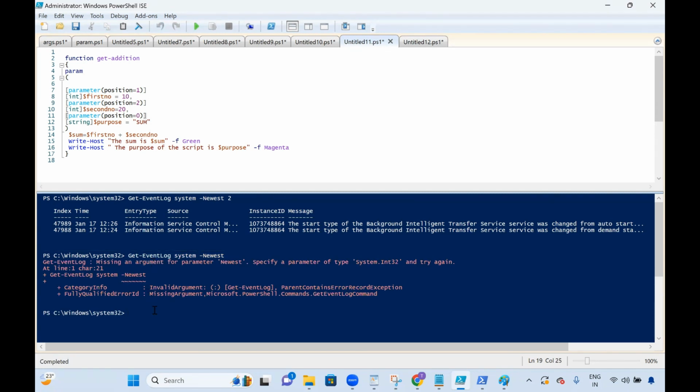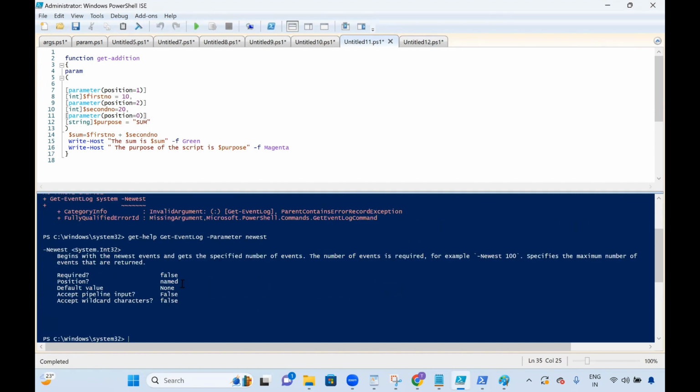So let me check Get-Help Get-EventLog. Then the parameter Newest, right? So it is showing position is a named parameter. So the parameter name and value should be there. And if you use After and Before and all, right? So why are we using this? We discussed when we saw the event log, right? So why are we using After and Before here?